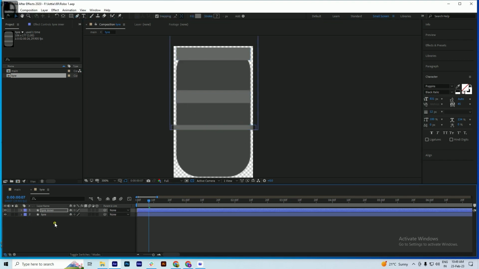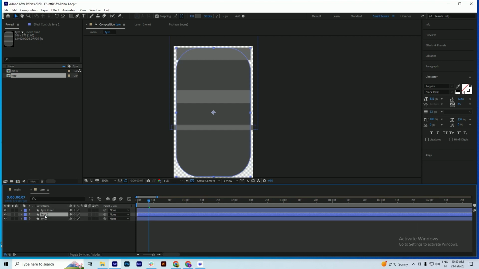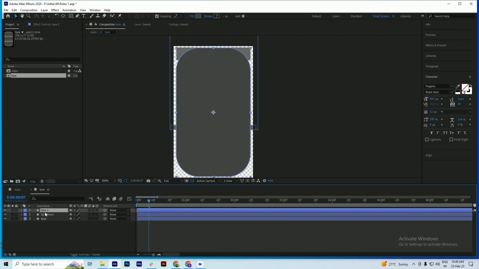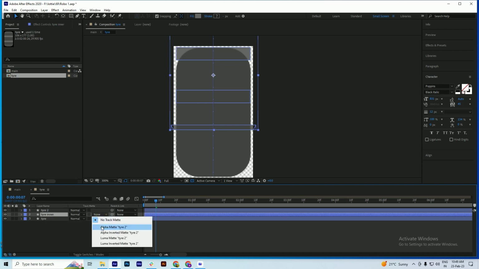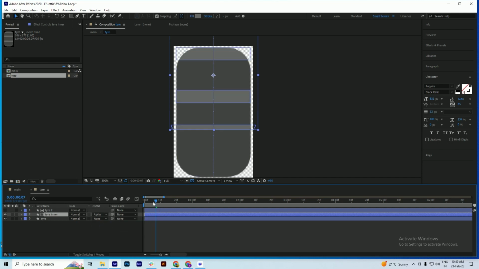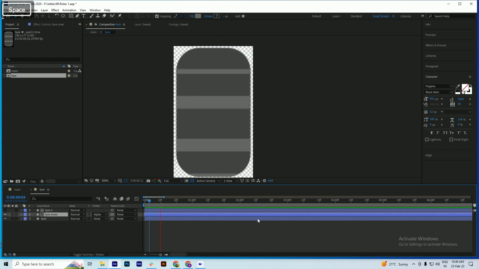For the mask, I'm selecting this layer, duplicating it, placing it at the top, and selecting this layer, pressing F4 for toggle switch, and right here I am selecting alpha matte tire 2. So our mask is now ready.